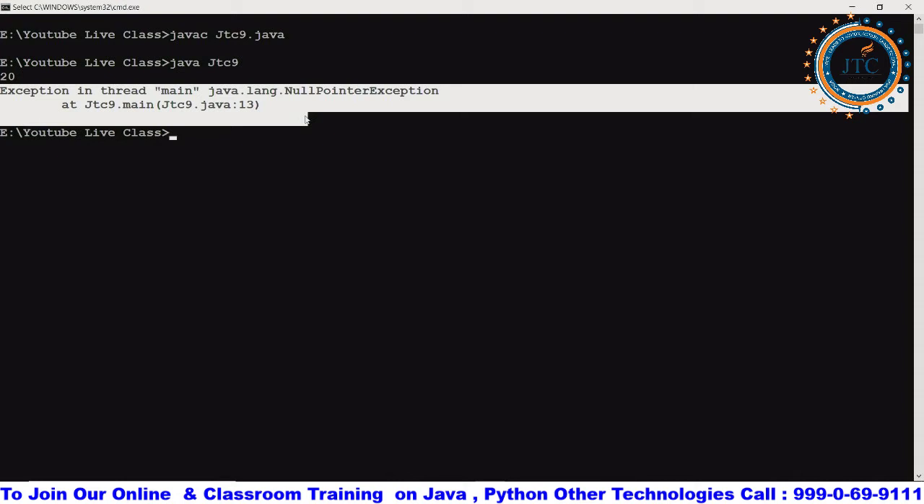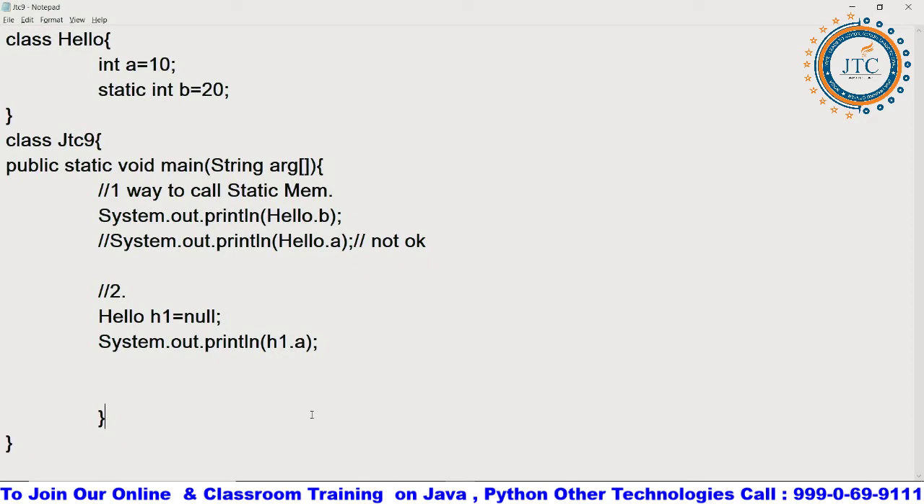Null pointer exception. When you get a null pointer exception, you should remember and understand this: you are always going to get the null pointer exception when the corresponding resource is not available. If that corresponding resource is not available, we get the null pointer exception, and that's what we are getting here. So one more thing is that an instance variable of a class cannot be accessed with the reference variable h1 which contains null.